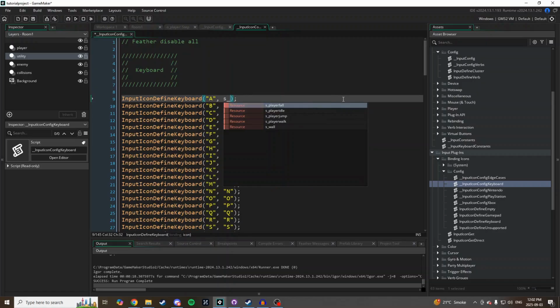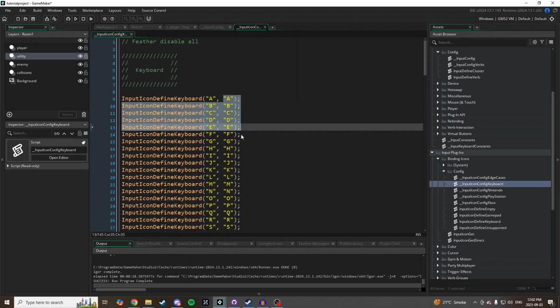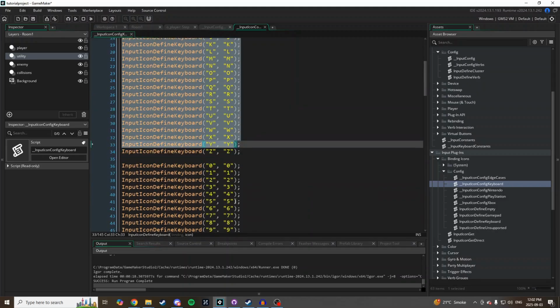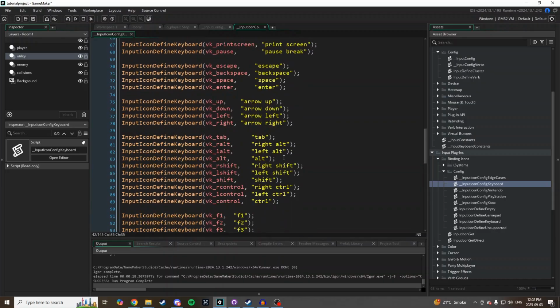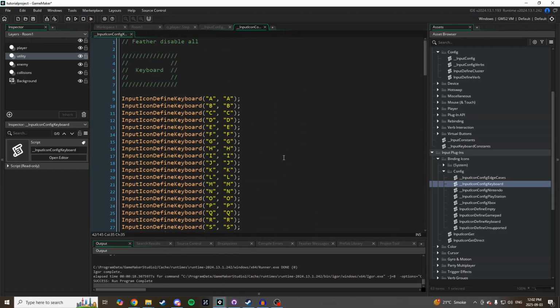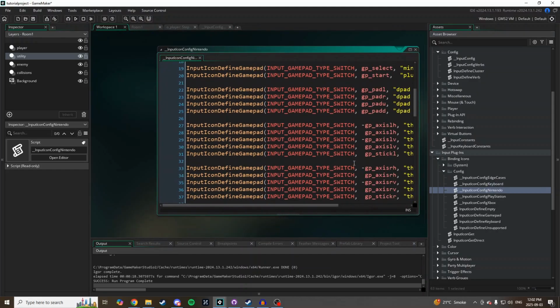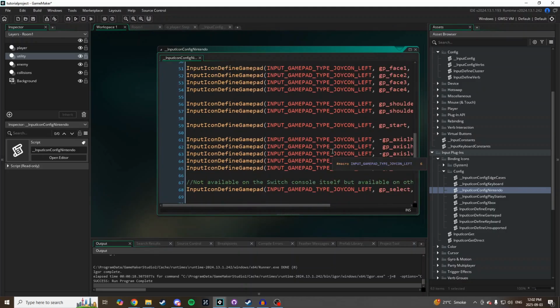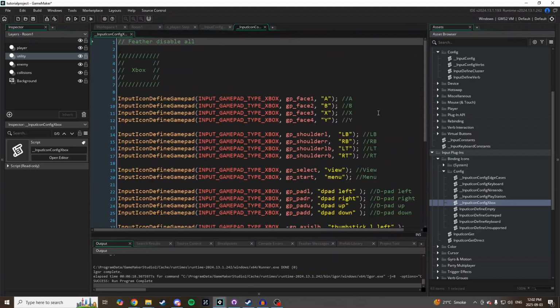You can be like S keyboard A. And if that is a sprite, then you'll be defining that sprite here. Otherwise, it defaults to strings. And honestly, it starts off just grabbing them all. And then it also has, here it is for Nintendo, for the Switch. Xbox.